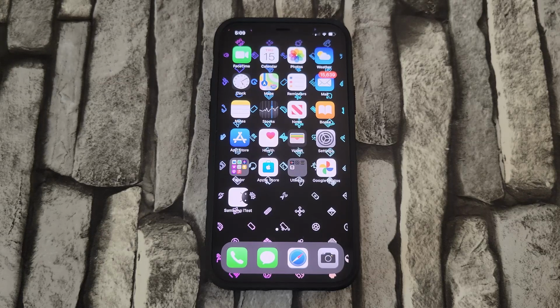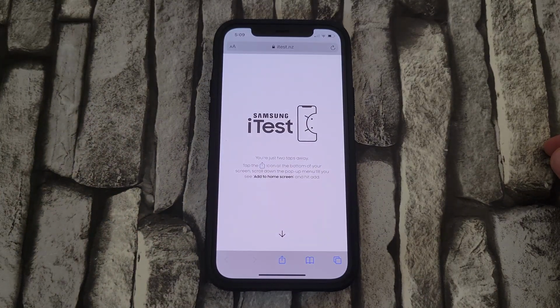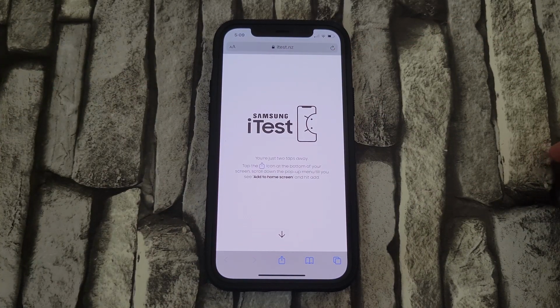So now that I've gone through the basic things that this is meant for, let's see how we get this on our iPhone. Let's begin. First up, you want to go to Safari or Chrome or whatever you use on your iOS device, and go to itest.nz. Once you write that, I'll leave a link down below just in case for the people that don't want to do that.